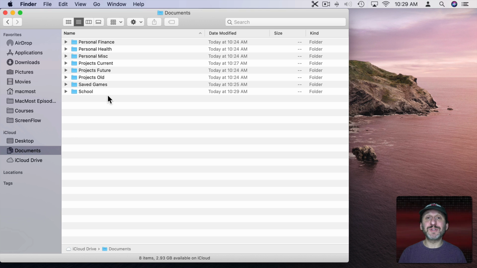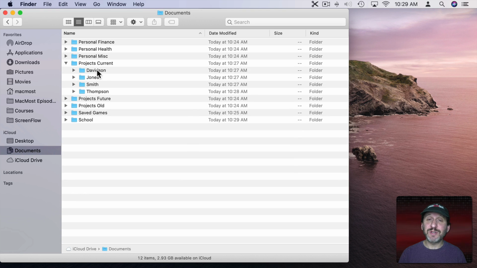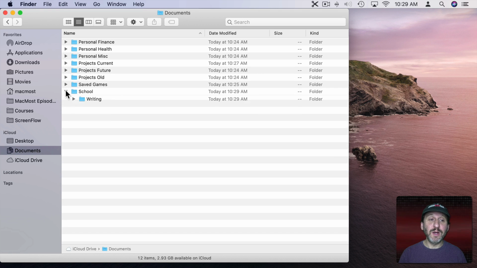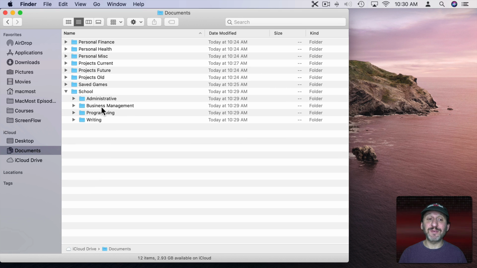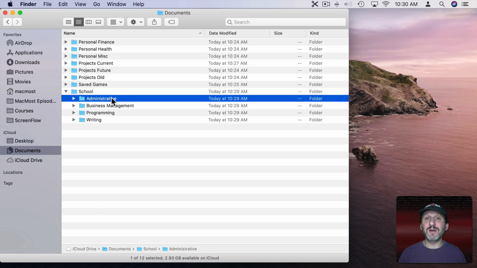Now you don't want to stop here. You want to have subfolders inside each one of these. So for instance under projects current I have several different folders, each one representing a different project. Under school I have different folders representing different classes. I also have this folder here that deals with other things like bills and paperwork.